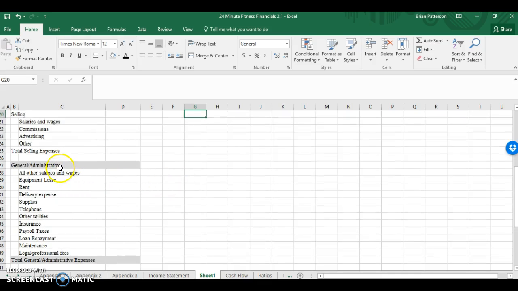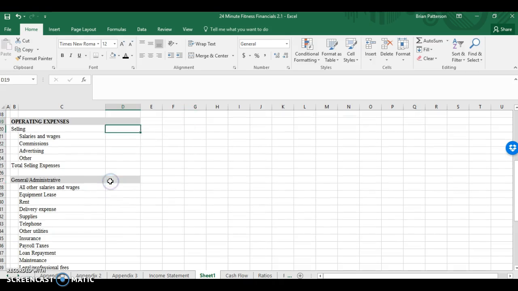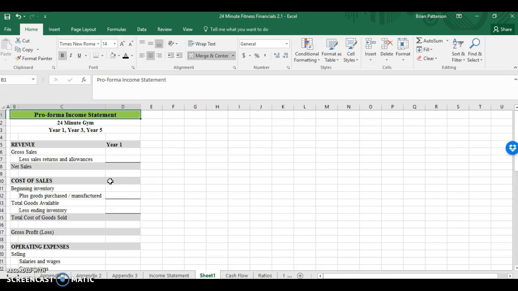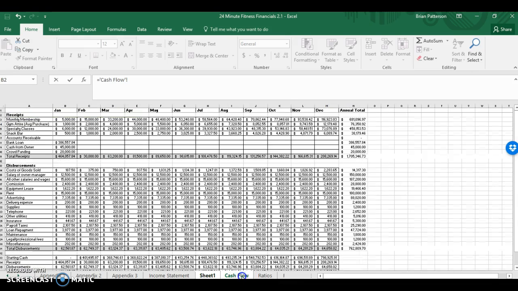These numbers right here I stole straight from the cash flow statement budget. This is going to be a little confusing, but for my revenue, for my gross sales, I'm going to go back to my cash flow statement, and I'm only going to add up the gross sales that are the real sales, not the bank loan.